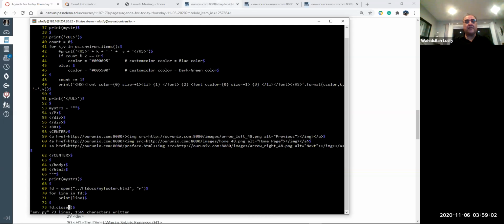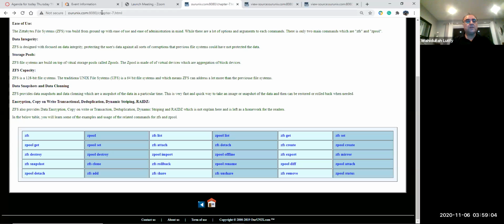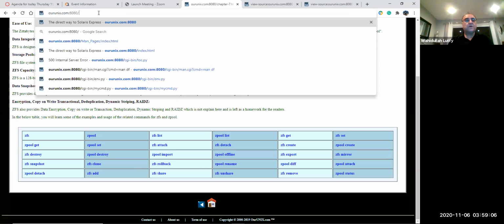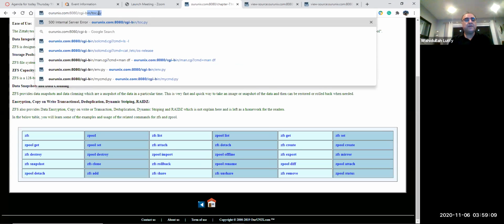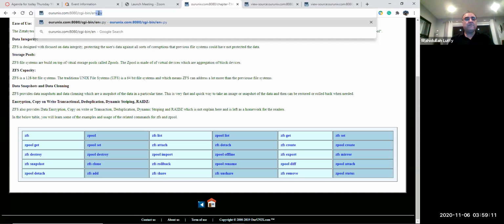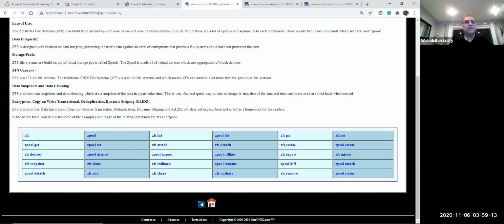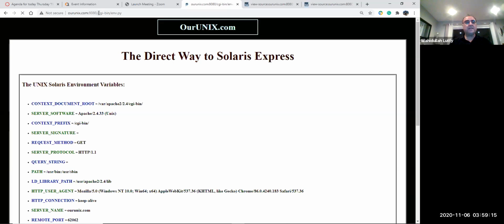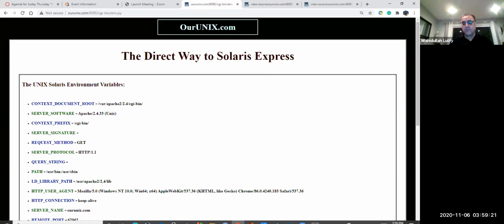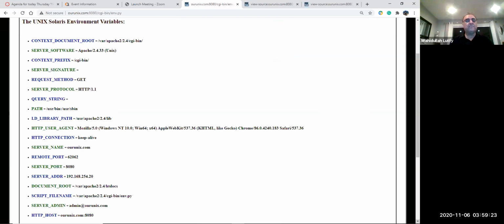And then now we come back here and we call that directory. So I call it cgi-bin and then we call env.py. And then the output is displayed here, the Unix Solaris environment variables. So here we can see the environment variables.